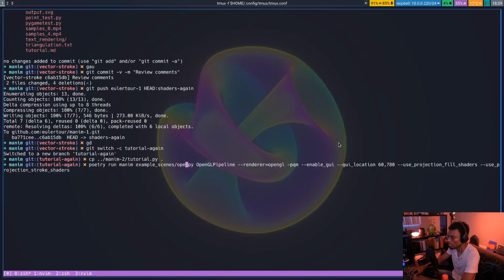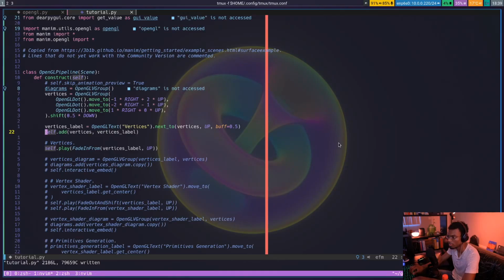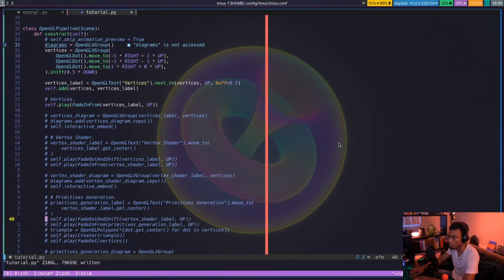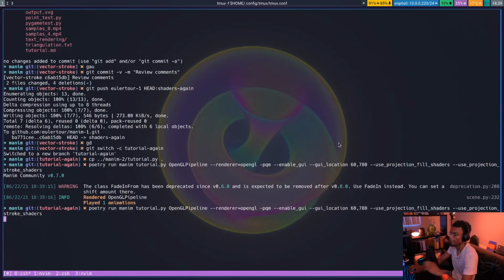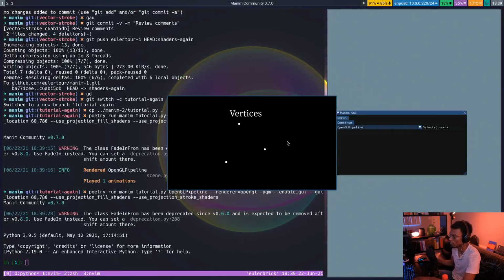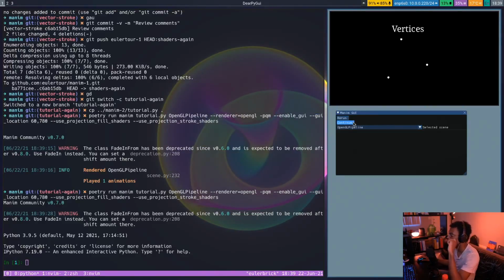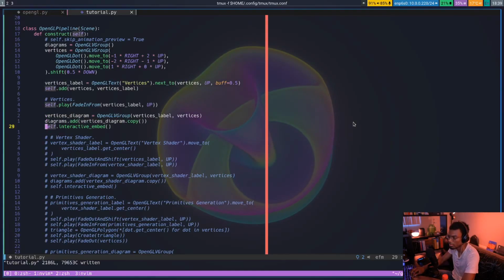Well, I don't think this is gonna work, but... Oh hey, that wasn't terrible. Vertices diagram. And then if I continue this, that didn't work. Oh well, I think it did work. There's just nothing after you continue it.